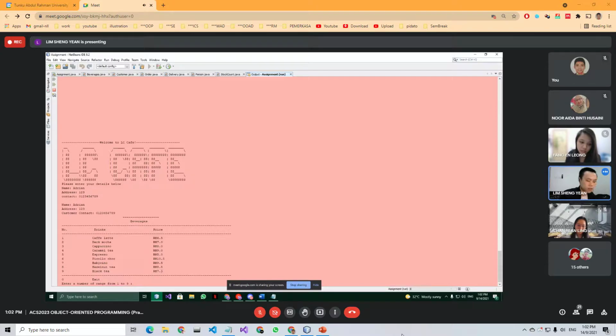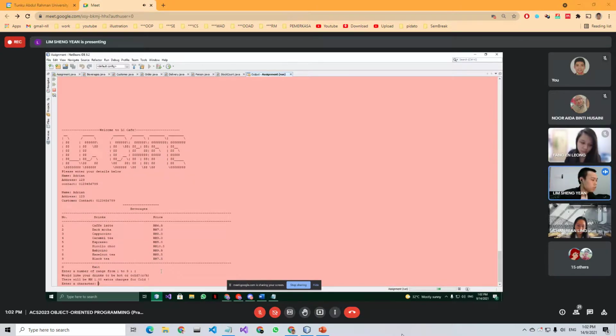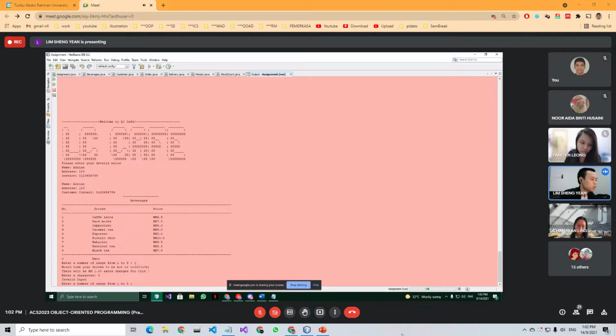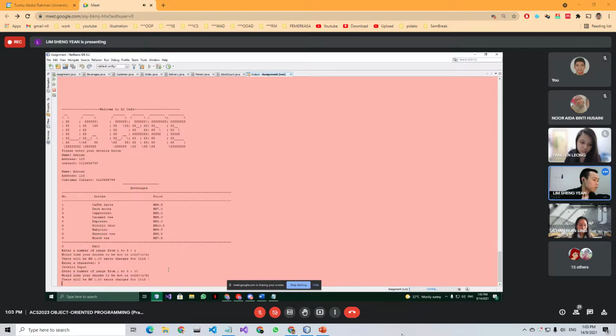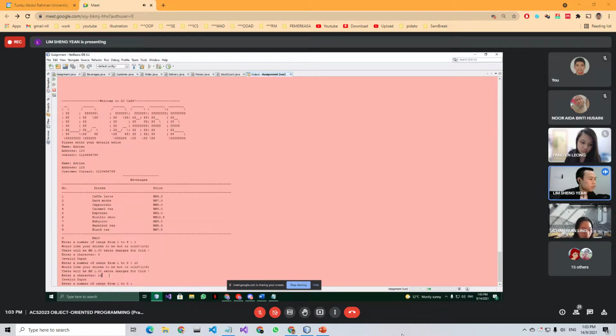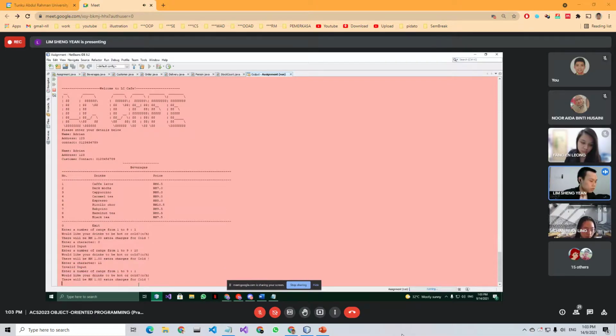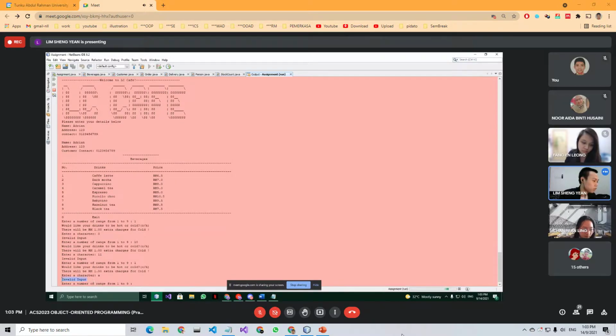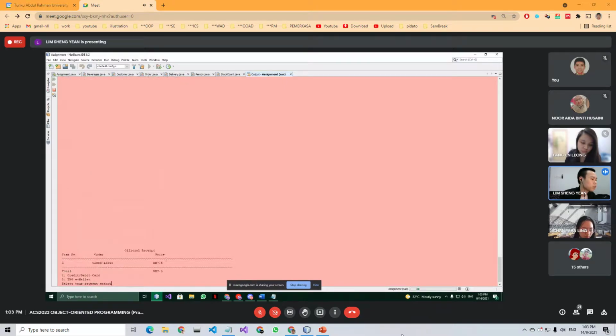Same goes for this part. It will accept any number within the range, and it will do the exception handling. If you enter something invalid, let's say 10, it will show an invalid input. If you proceed with a character, it will also show an invalid input. If you proceed and enter 0, it does not register as invalid. So that's all from my part.